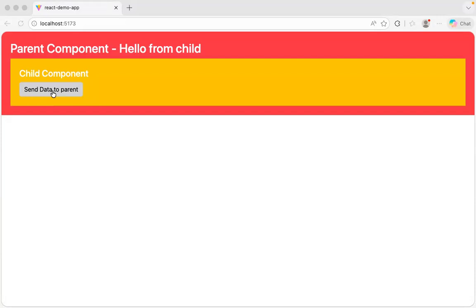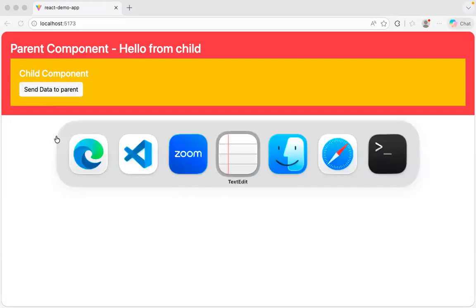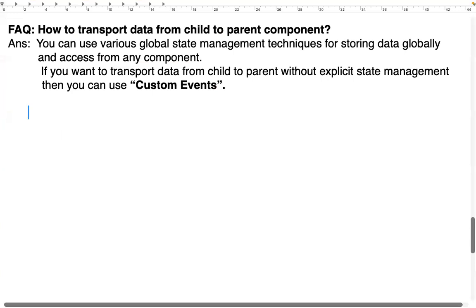Now let's implement this in a real-time example so that we can have more clarity on this. First I will give the process, how it is possible. First point: you have to design a child component with a custom event.